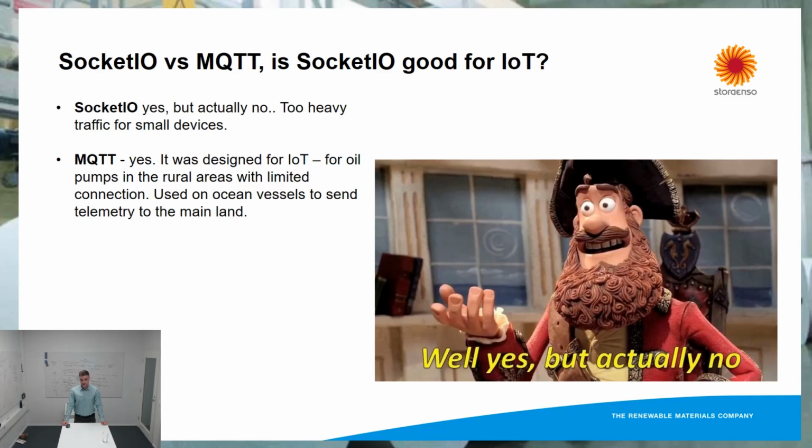Actually, yes, but at the same time, no. Socket IO usually has quite heavy traffic for really small devices. Because of encryption, because of keeping the connection up and running all the time, and because of energy consumption if the device is running on battery, it actually could be quite heavy for the device.